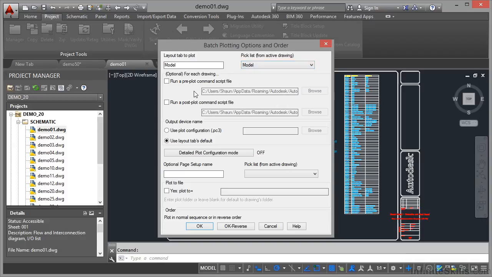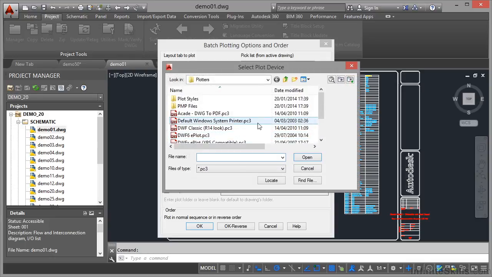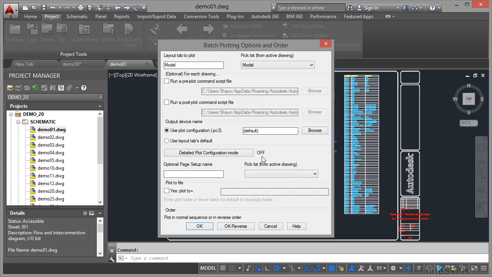You can also run pre-plot and post-plot command script files. Sometimes you have script files written to take information off of the drawings and perhaps put into databases and spreadsheets and so on. You can use the plot configuration file, the PC3 file, so I can select one if I want to, or go and browse for one, or I can just use the layout tab's default.